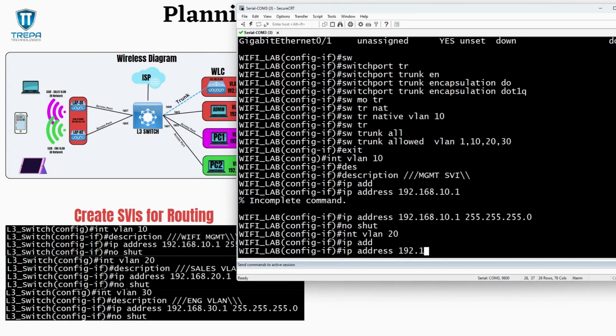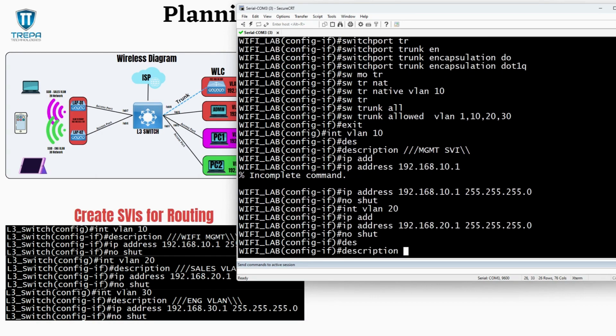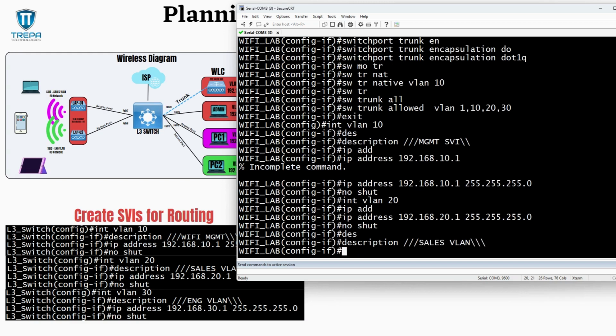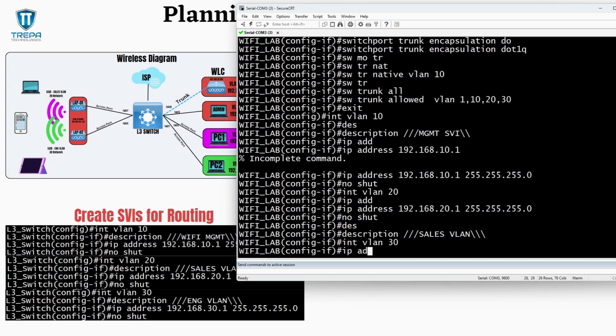Going to do this for interface VLAN 20 as well. IP address 192.168.20.1 /24. No shut. Give it a description. We'll go quick through this, guys, because the switch configuration is a part of your wireless LAN studies and deployments, but if you're watching these videos in order, we already know how to do this, right?